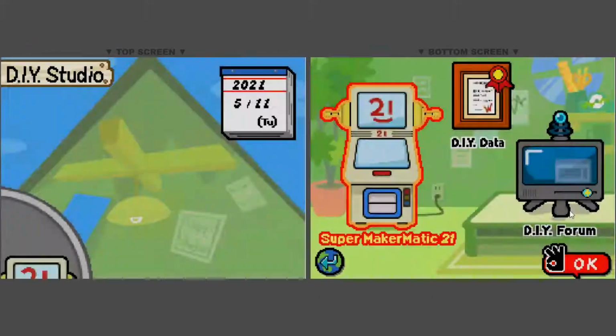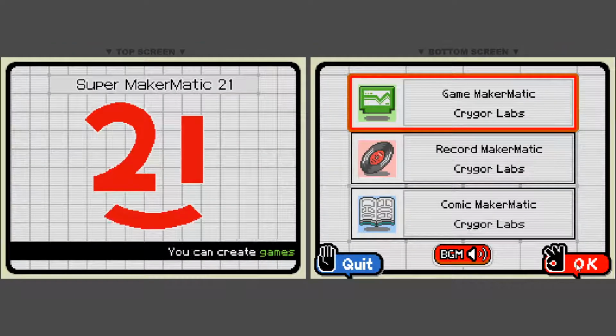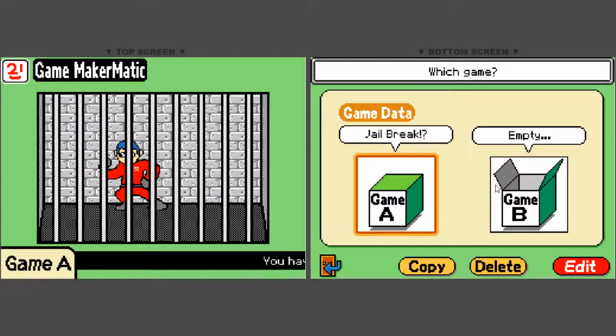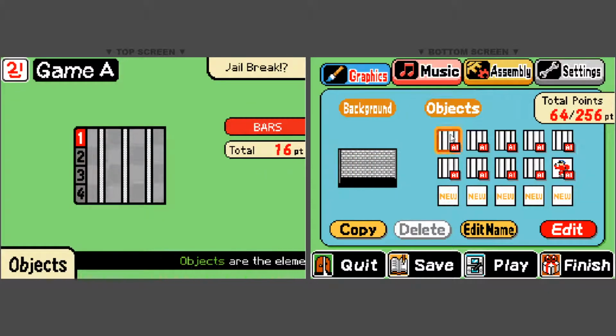Let's get back to making our game in the Supermatic 21. Here it is. Okay, so we'll have a very quick look at the game, but the first thing I want to do is start to really develop the object for the section of the bars that you have to tap away. Because right now, there's absolutely no way for the player to know that that's the particular area that you need to tap. Let's do a quick play just to have a look at what we've got so far.